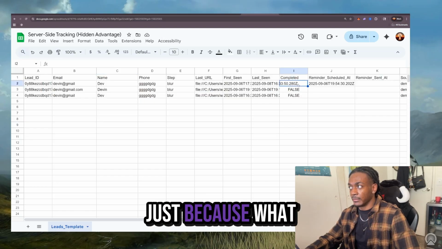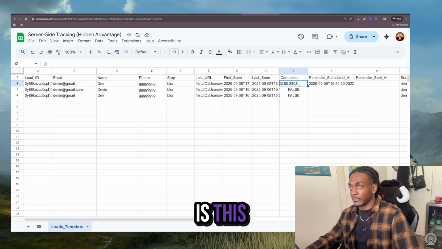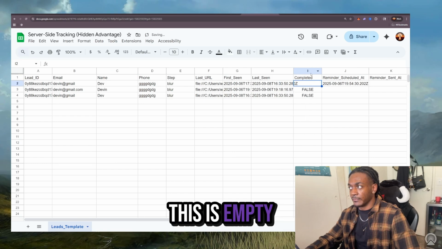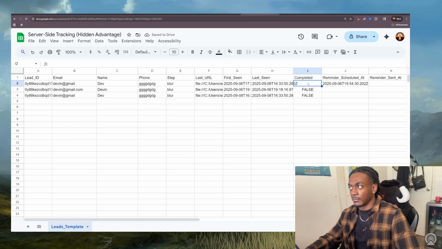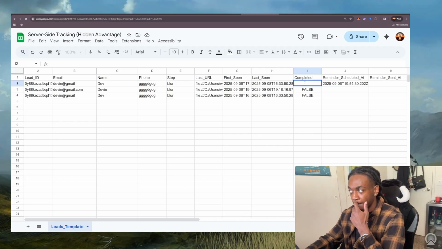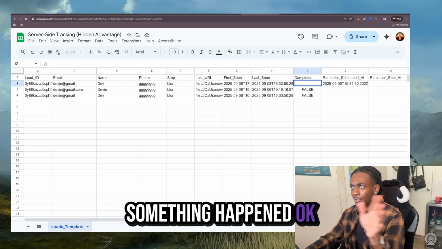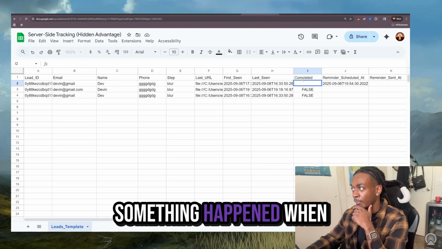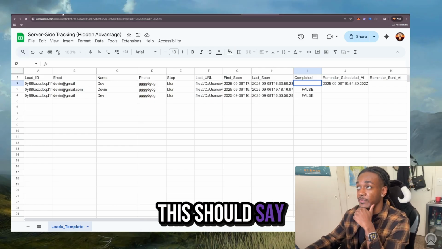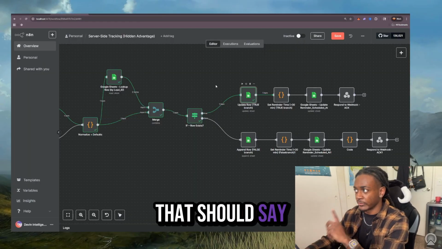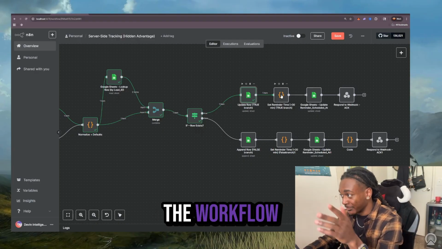Just because, what is this? This is empty. It should say true. Something happened just now. Okay, so when I was running these tests, something happened. Well, when I ran this earlier, this should say no, that should say true. But anyway, moving on with the workflow.